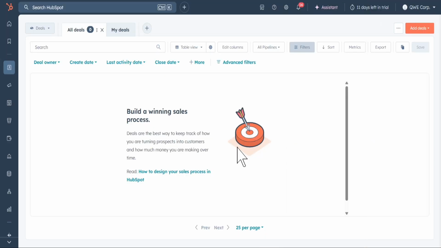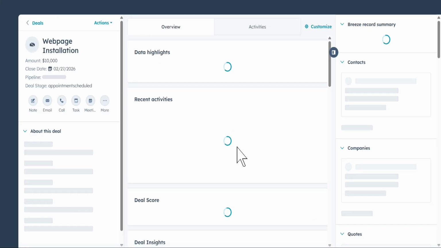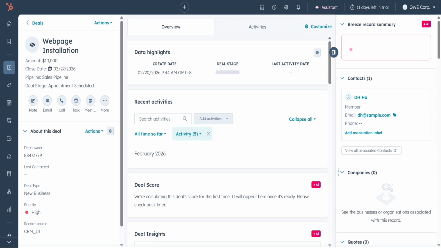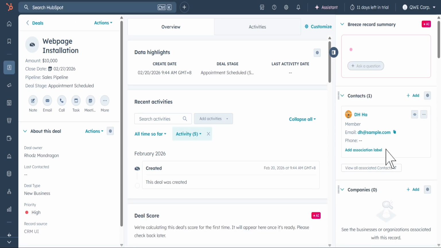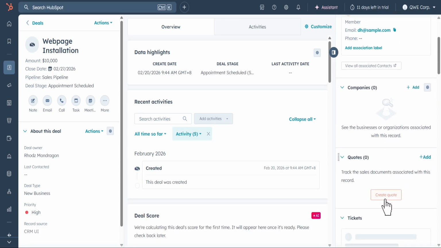Now add a line item. A line item is the specific product or service you're selling, including its price, quantity, and billing terms. Select the appropriate item. Here we'll choose Web Design, and click Create to add it to the deal. You can adjust quantity, term, or discounts here to match the offer you're preparing.